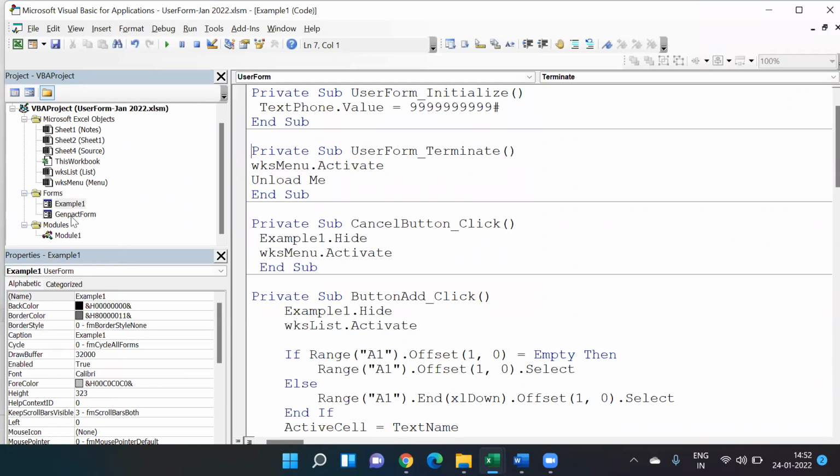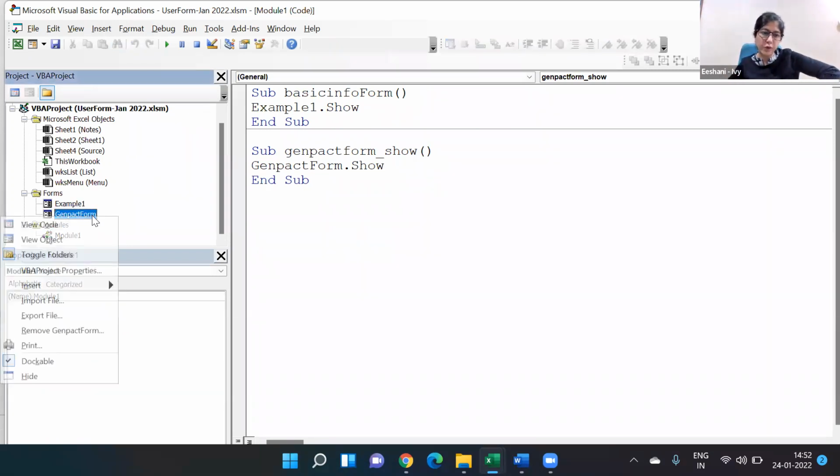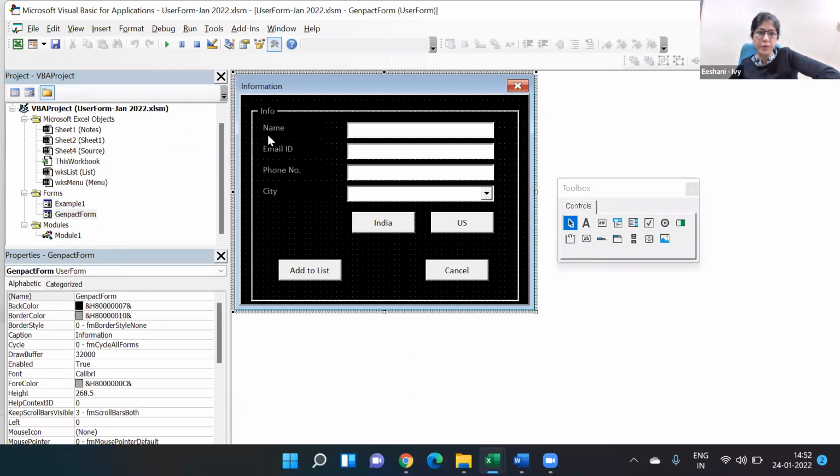What is the coding that you have mentioned? Genpact form. That is the name of the box, right? Yes, this is the name of my user form, the whole entire user form. If I go back to the object view, this particular user form, which is information, is called Genpact form. That's why I was telling you to give proper names over here. If you have multiple forms that you're loading and showing, you need to refer to them by their names.